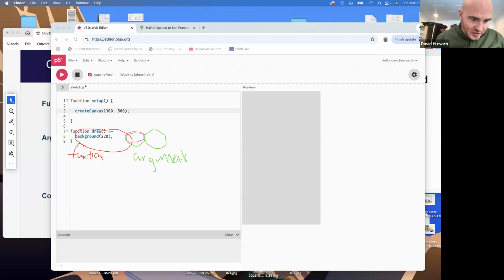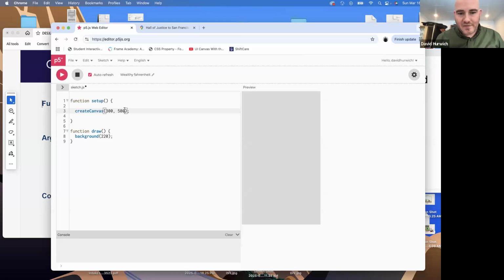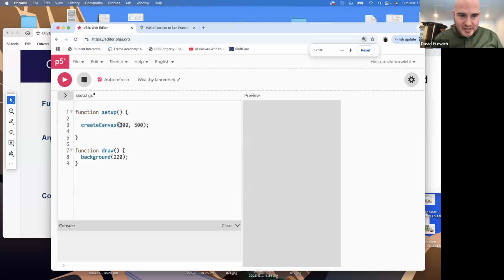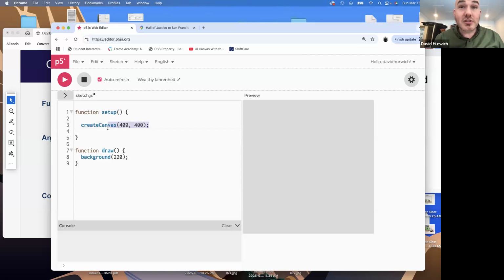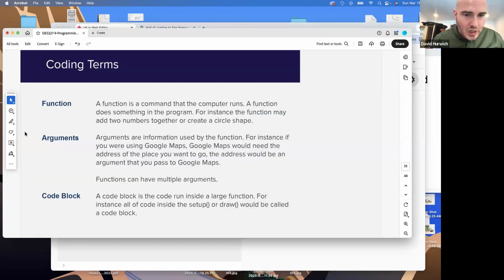If I decide later on that I want a different value, so maybe instead of 300 by 500, I want to make a canvas that's 400 by 400, I need to change those arguments, and if I run it, it will give me a different result, okay? So arguments are information that we give to a function. Some functions don't require arguments. Some functions are going to require information. It really depends on what the function does, okay?